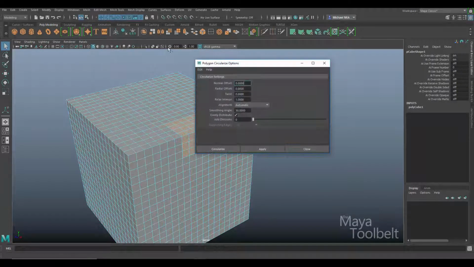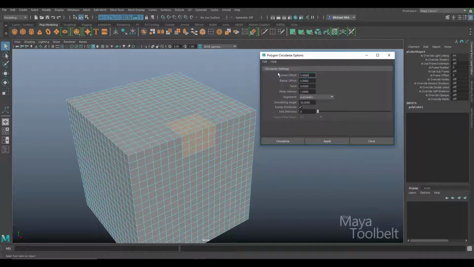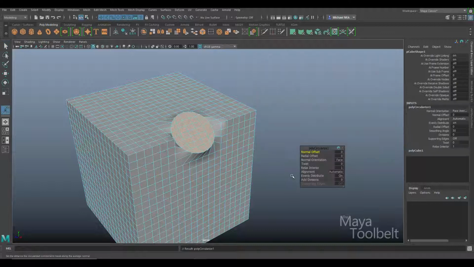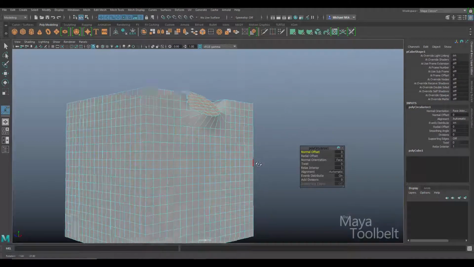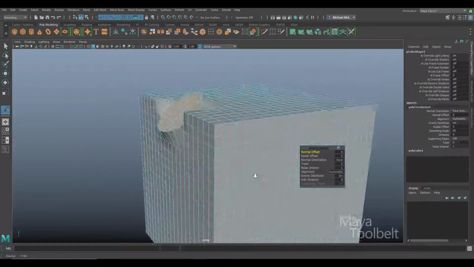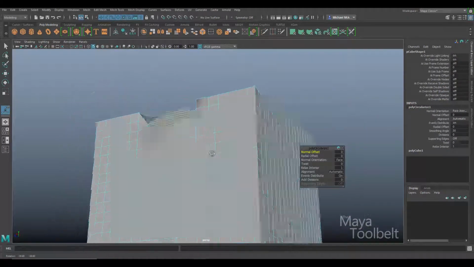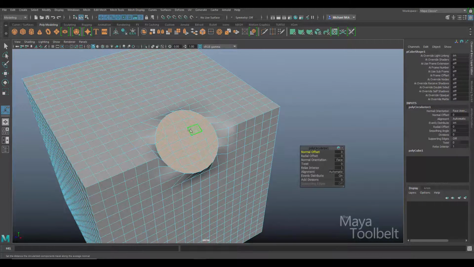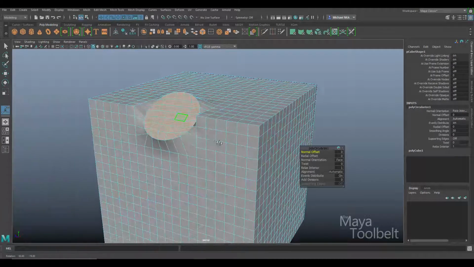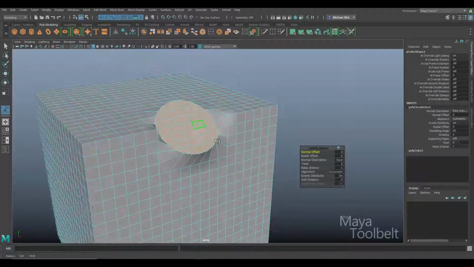Now in the options, in the settings, I'm just going to say Edit and Reset Settings. So here are my default settings, and hit Circularize. And you see right away all those faces I had selected have been arranged in a circular shape just by the click of a button.